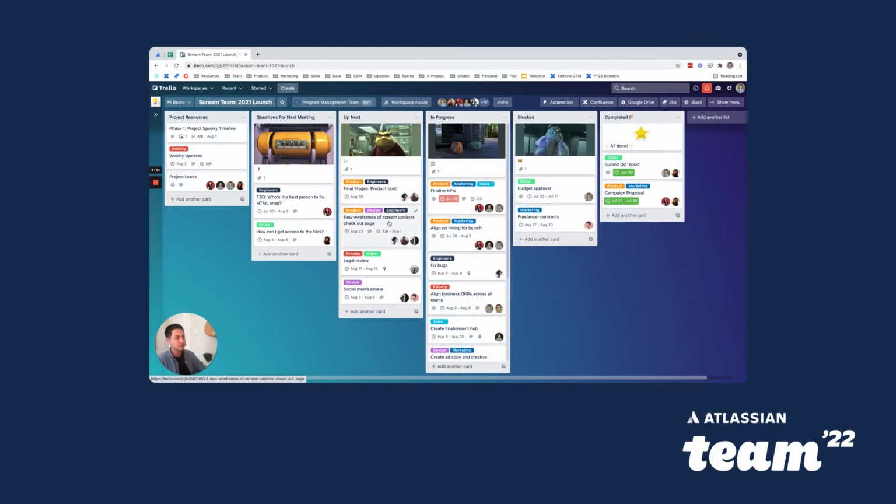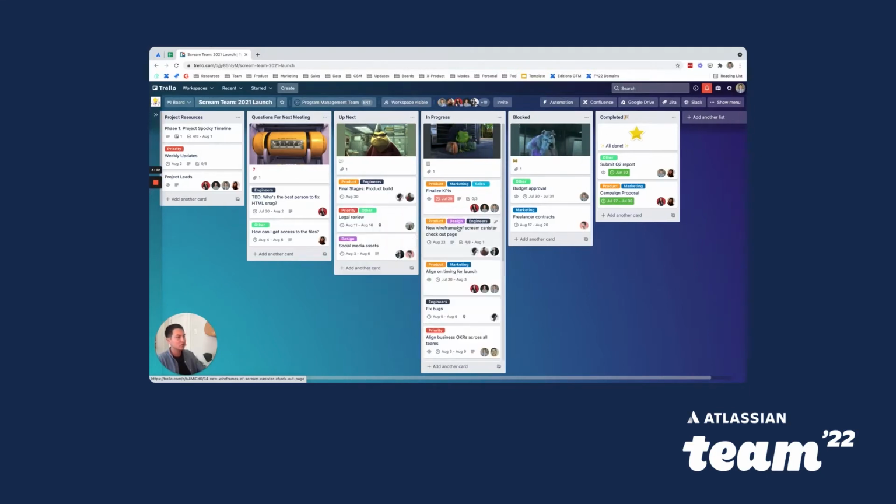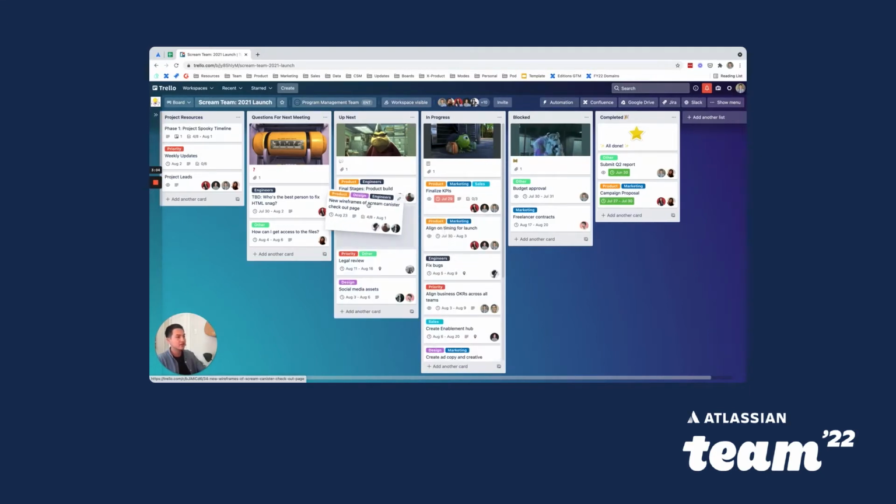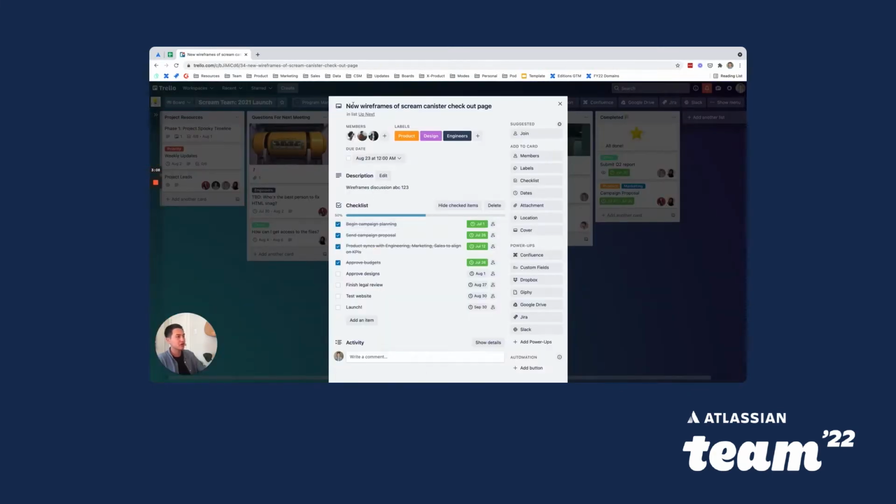Within every list, we've got a bunch of cards. So cards are kind of the building blocks of the Trello board. Essentially, you can think of a card as the most super-powered sticky note that you've ever seen, where you can really easily and flexibly move things across your board. But within the back of every card, there's a lot of ways to add details and customize.